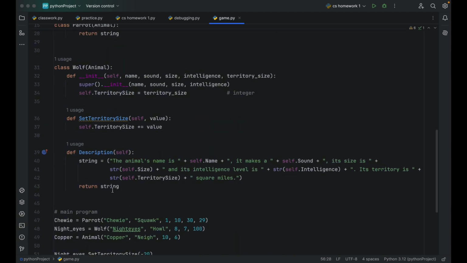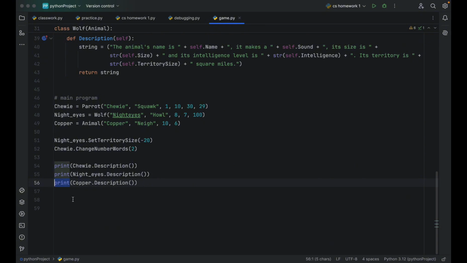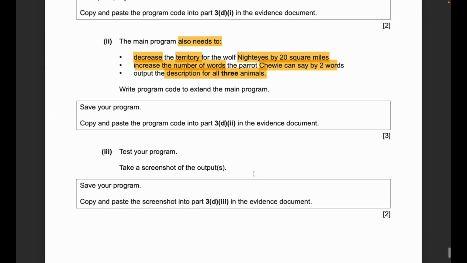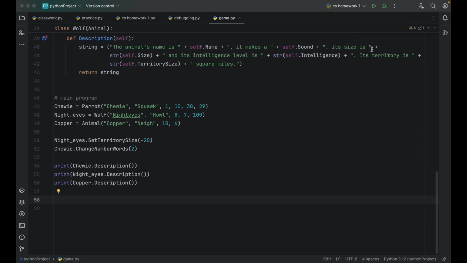Now because they're returning the strings, the printing is not happening over here, which is why we have to do the print in the main program. So it's going to return the string, and in the main program we'll be able to print it. It says test your program, take a screenshot of the outputs. Now let's try and run this.